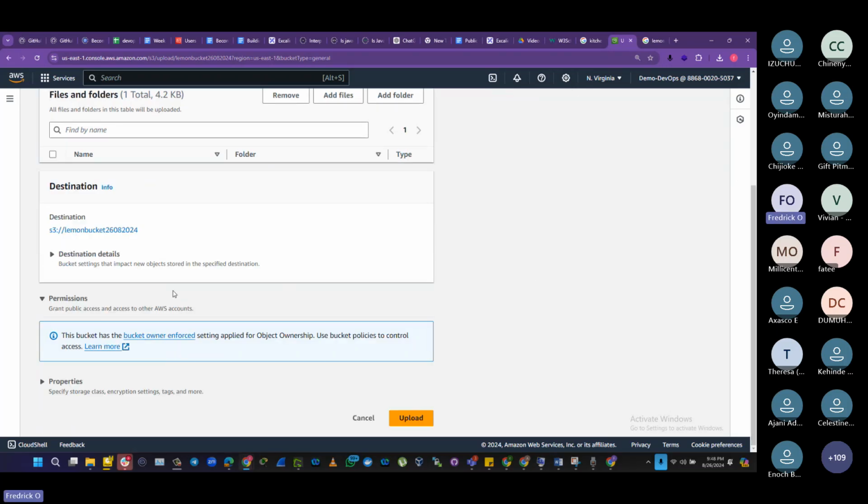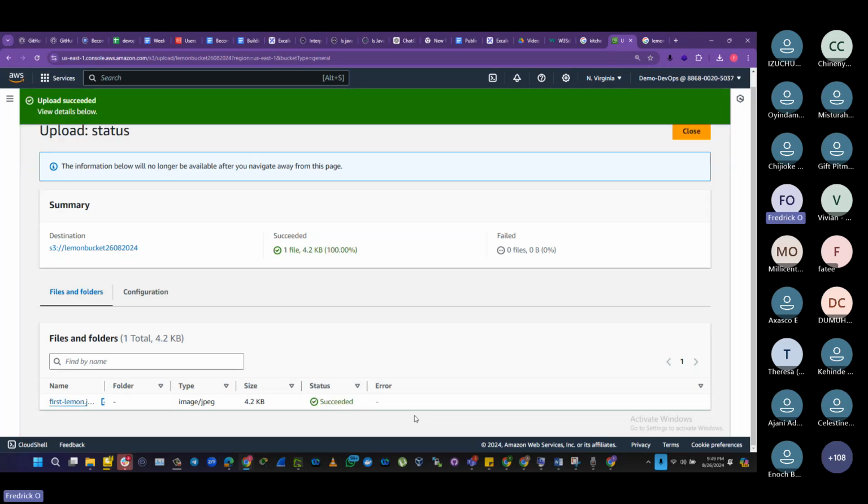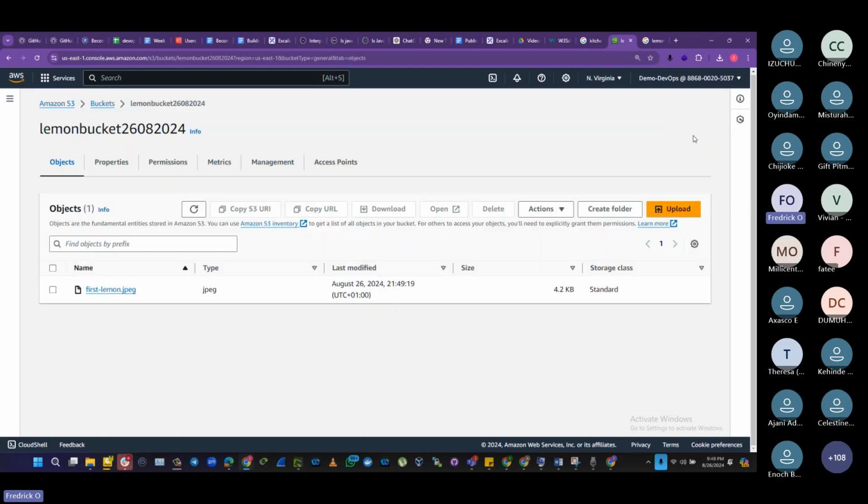Permissions. If you watch here, it says this bucket has the bucket owner enforced setting applied, so use bucket policies to control access. I enabled something there. But I'll just click on upload. It's going to upload the picture. As you can see, this is uploaded. I can click on close.